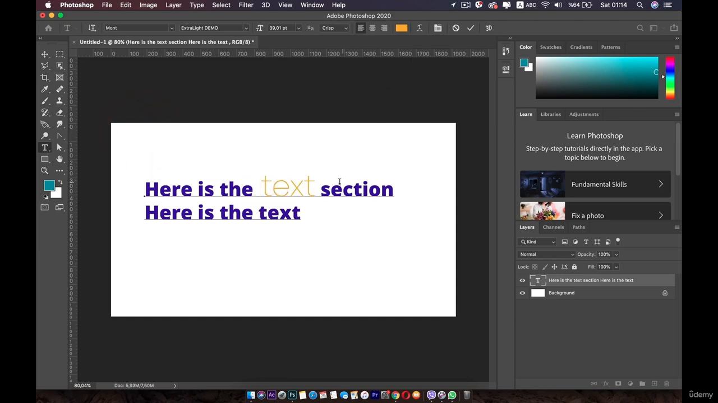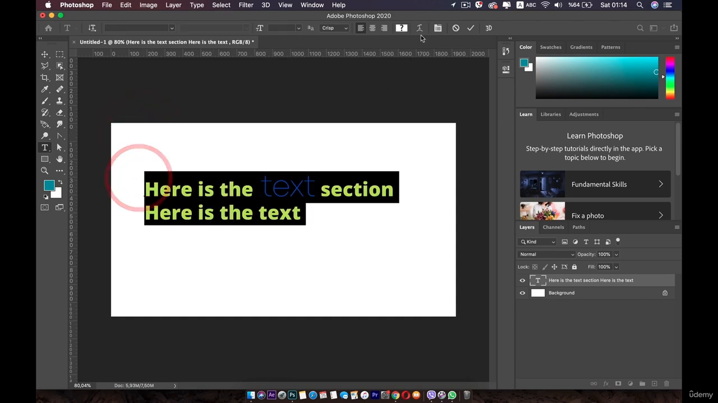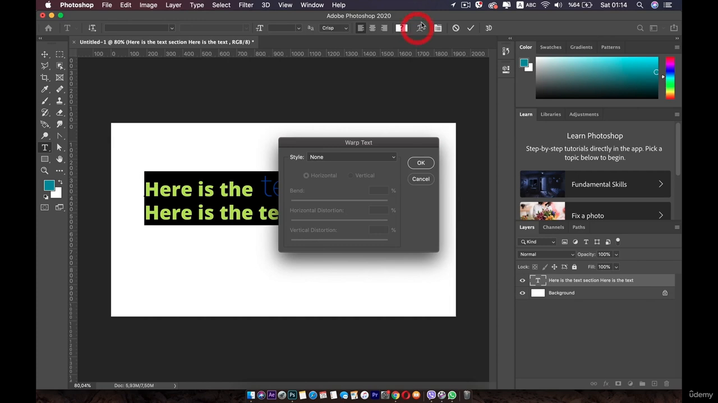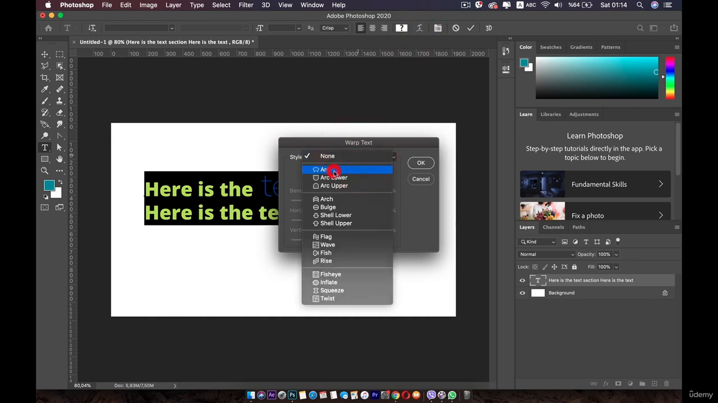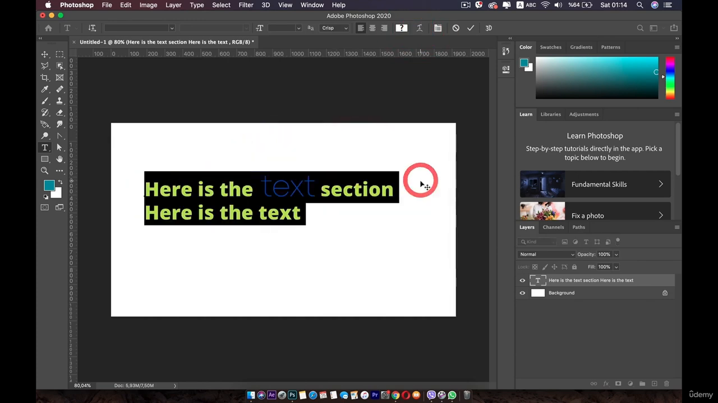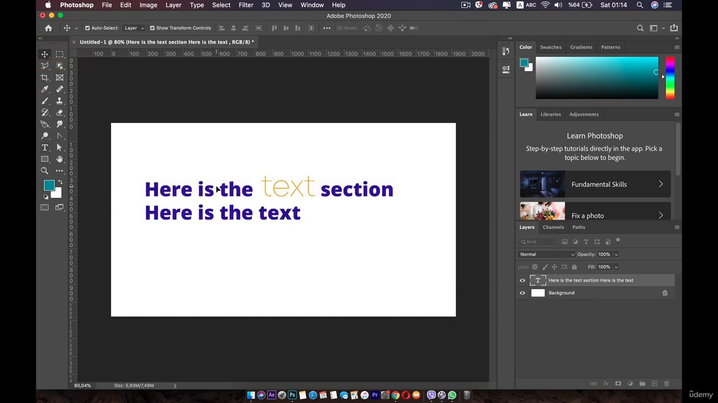Then we have the warp text. This one I will keep for another lesson. We are not going to cover everything in this one. Let's cancel it and go to the next one.